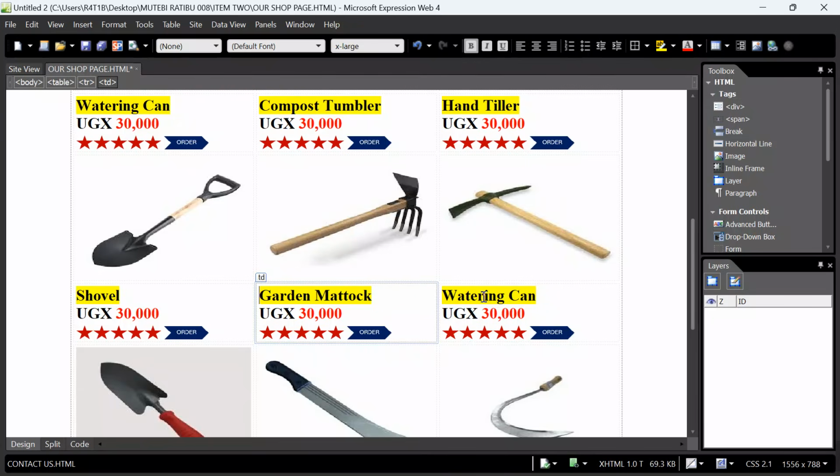What about this? How do we call this? So I'll also come over here and give it a name. It is called a pick. Pick what? Remove the W. This is a pick mattock. Okay, we are getting there.